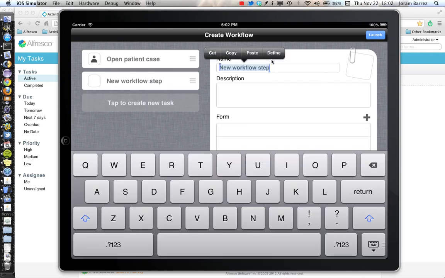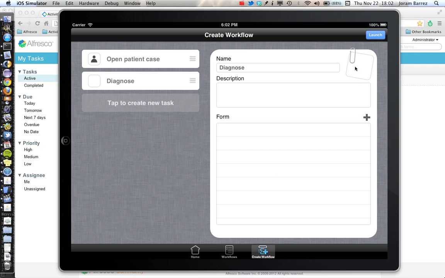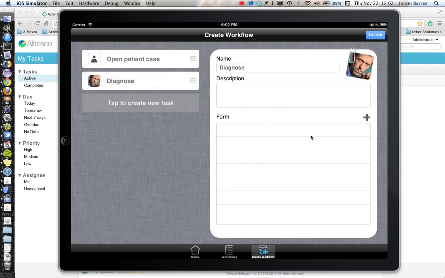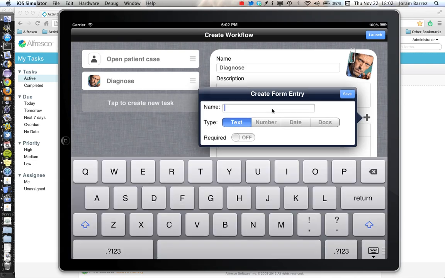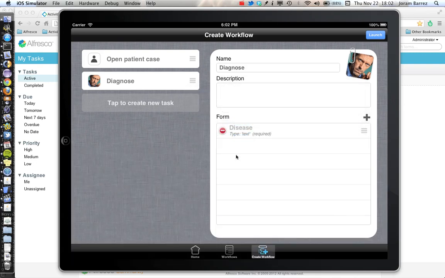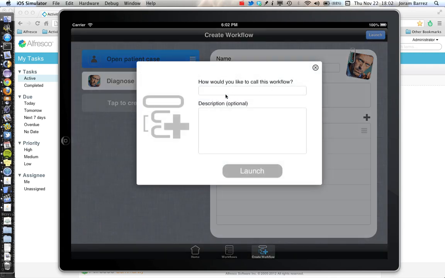Second step is we're going to make a diagnose. And the diagnose is being done by one of our famous doctors. So we're going to assign it to our doctor, Gregory House. And suppose that he just now has to fill in for this workflow a disease, and that's it. There we go, 2 steps, very simple, not a realistic process, but we've created it like in 1 minute. Let's launch it to Alfresco.